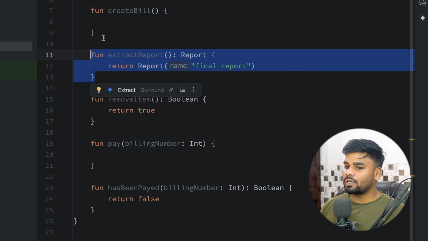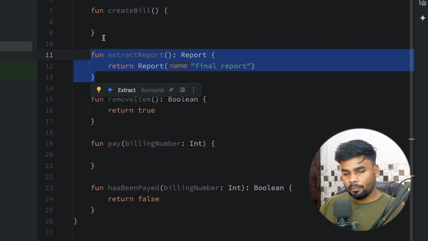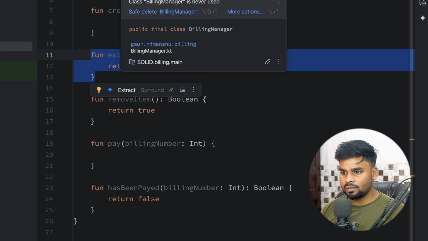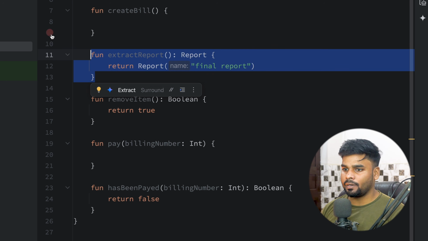Because if you want to generate a report, for that you have to create a different module. The sole purpose of that module is to generate reports. But here I'm using the extract report functionality in our billing manager class. This is totally wrong. You have to create a different module named report, and in that module all of the things which are related to report generation will be present. So let's do that. Let's remove this responsibility from our billing manager so that it won't violate the single responsibility principle.